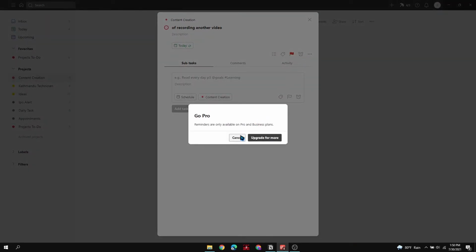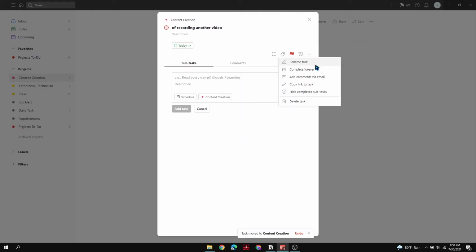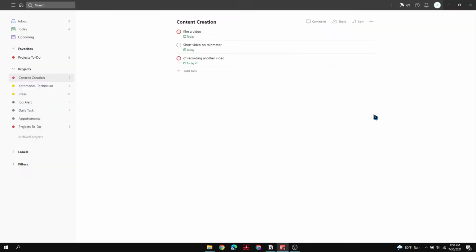But I guess I have to go to the pro version, and I can label this thing. I think labeling also requires some pro version, so I'm not going to go over there. And projects, I can assign this to each project that I want. And I can rename, I can complete, I can add comments via email, copy email, hide email, delete task, everything like that. And yeah, I can do this.